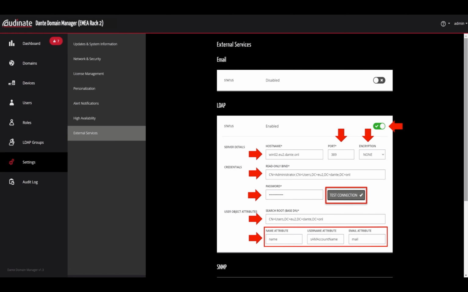What we need is the name, username, and email. So if I had a user called administrator who tries to log in, the Dante Domain Manager will search the LDAP subtree for people in the domain for a node with CN equals users. The administrator's email will be extracted from the LDAP attribute. Typically for Active Directory, this is the mail attribute.